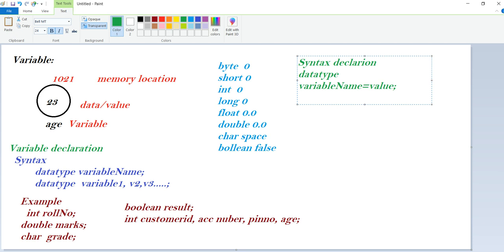Even if there are multiple variables of the same data type: var1 equal to v1, var2 equal to v2, like this. Like this we can define different values.